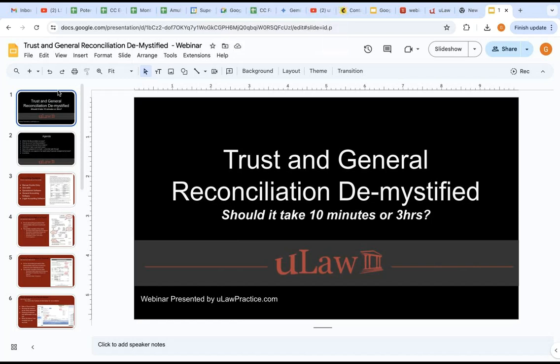And try doing your weekly reconciliations, try breaking it into pieces so that way your month-end reconciliations are super simple, and it shouldn't actually take more than 10 minutes when you break it down weekly. That is why it says should it take more than 10 minutes or 3 hours or what.